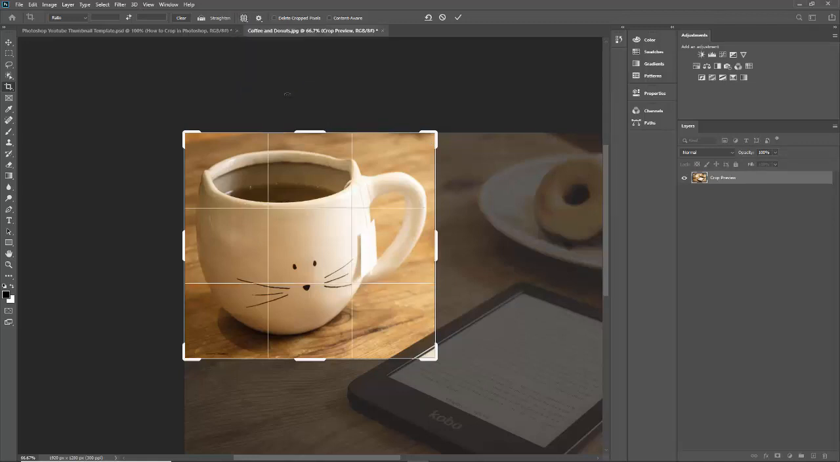Okay, a couple other things to be aware of. Once you've moved your crop handles to where you want them, then you have to finalize that crop. The way you do that is you either hit the Enter key or you hit this check mark up here. If you decide you don't want to crop it, you want to go back, you can hit this to just cancel your crop.